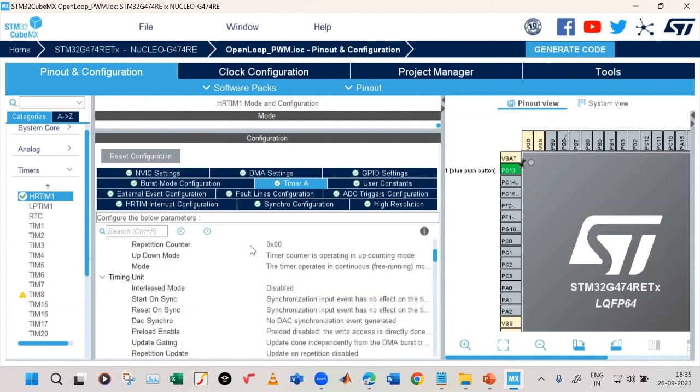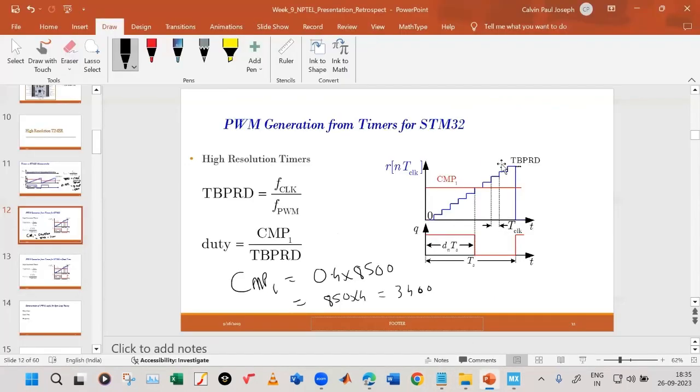Then these things you can ignore. Up down mode is timer counters operating in up counting mode. Up counting mode is like this. If it is in up down counting mode, it will operate like this. This is another type of counter which they use for other applications. But in our application, we just use it in up counting mode.